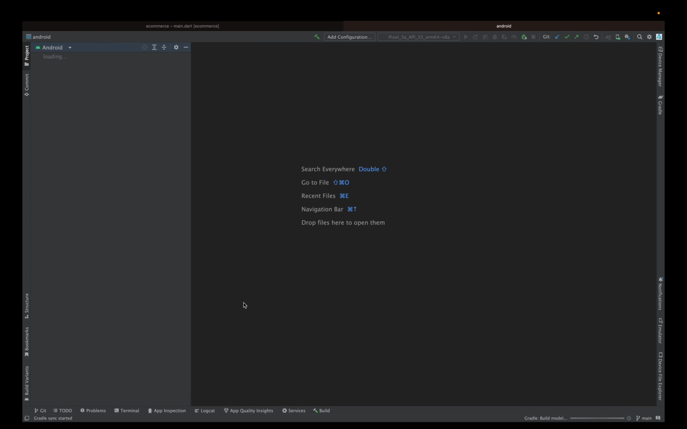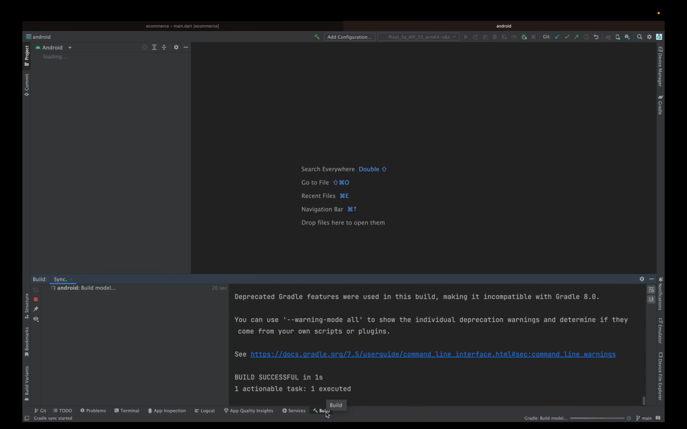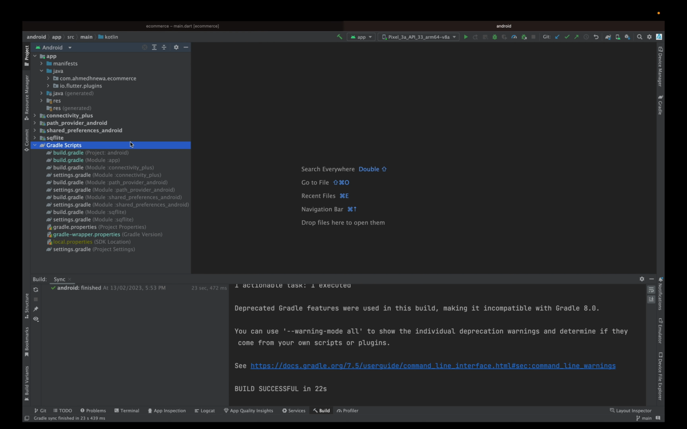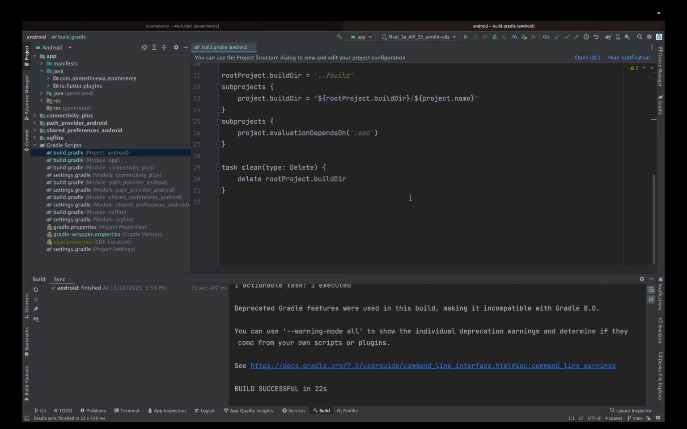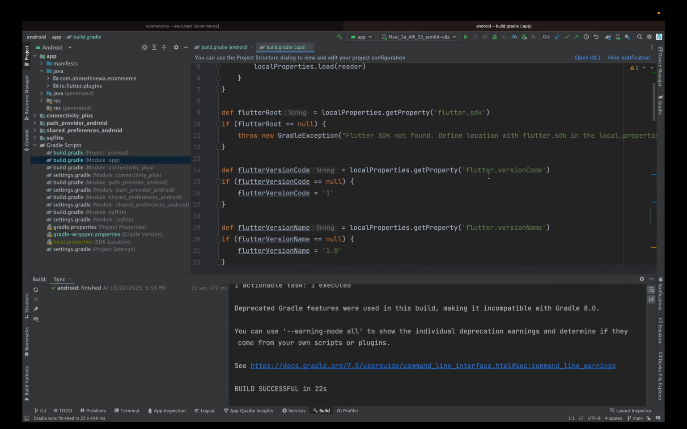Let's wait for a moment until the build Gradle task finishes. It does build successfully. So we will go here to the Java folder, and before we do this, we need to go to the Gradle scripts here under the Android module. Not this one, sorry, the app one, maybe. Yeah, this one.